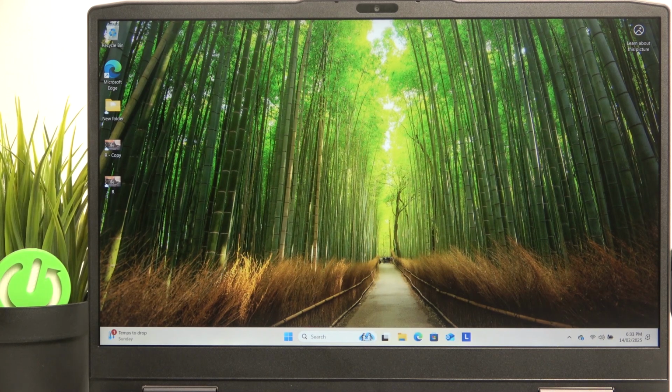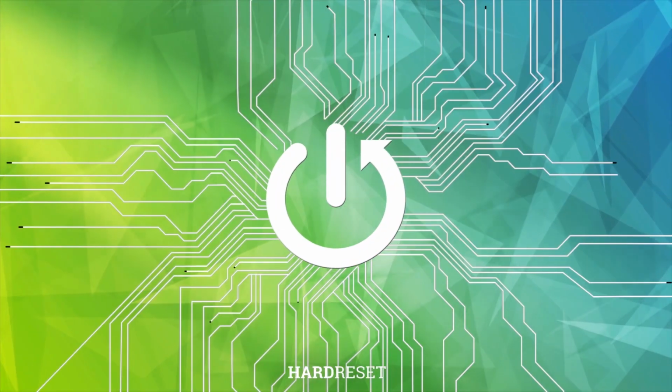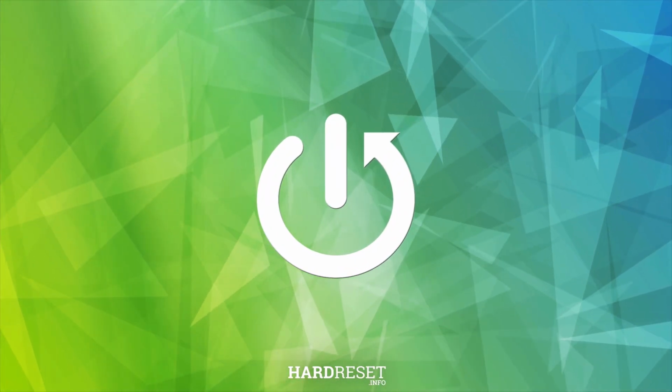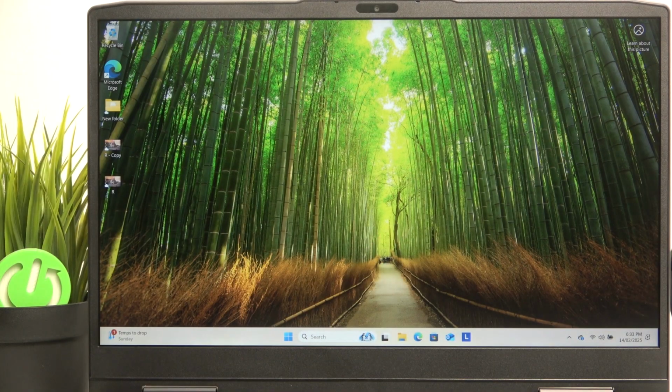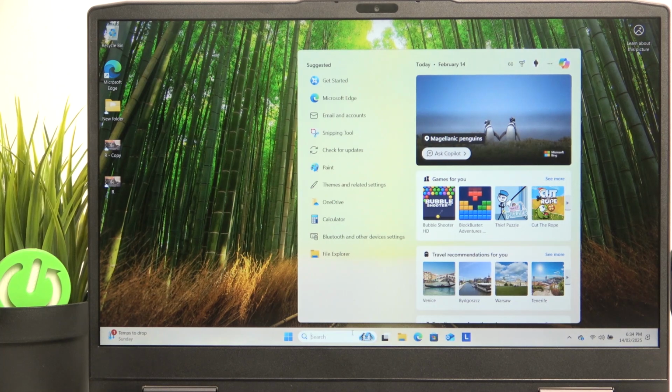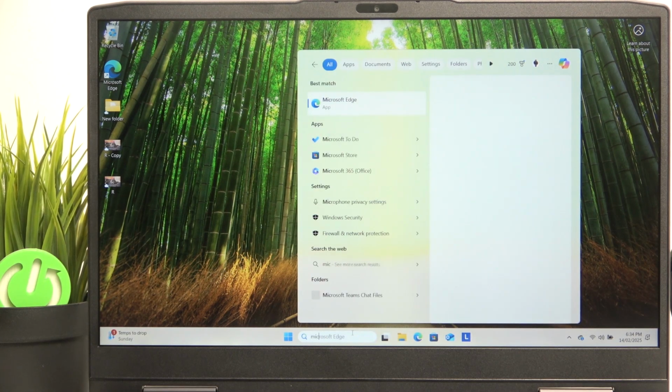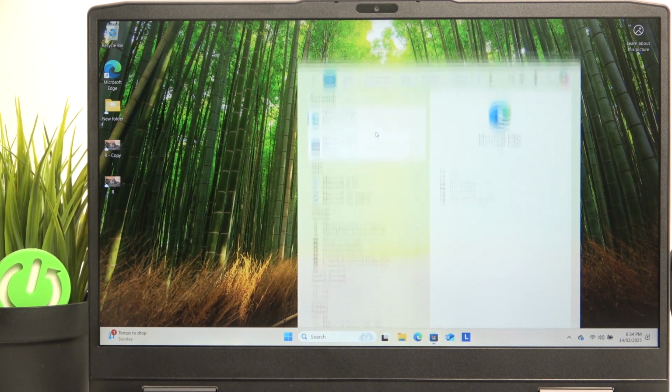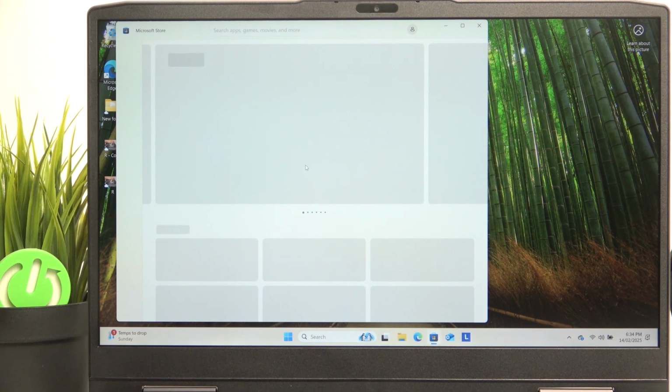Hello, in this video I'm gonna show you which app store to use on Lenovo LOQ 15. So by default it comes with the Microsoft Store, which I have on my taskbar, but if you don't, then you can just use the search to search for Microsoft Store. Then here you can download all of the apps that you want.